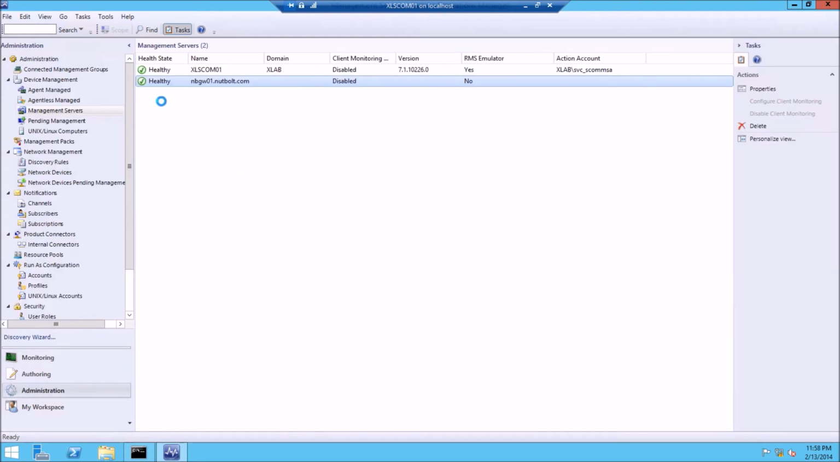Now, don't be misled here. This says healthy, but it is only because I was mucking about with testing this earlier, and I had it snapped together. It still thinks that it's in there from earlier when I deleted it. So normally yours would actually come in and say not monitored. You see how mine has no domain, no version, no action account, and things like that.